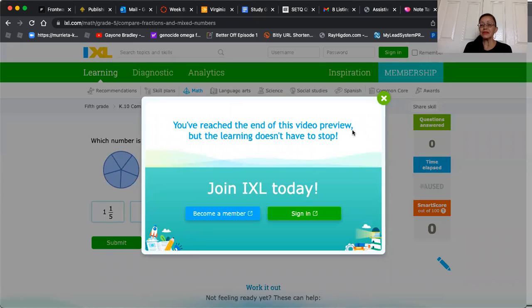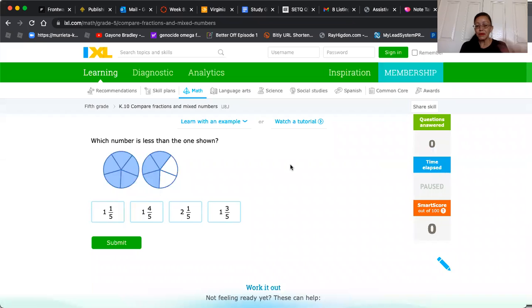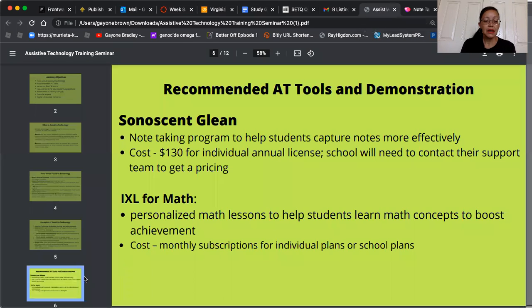And there you go. It gives you a tutorial to explain that math problem, which is amazing. So in order, this is a monthly subscription for the IXL math. So those are the two systems I wanted to demonstrate. Let's move on to the next.